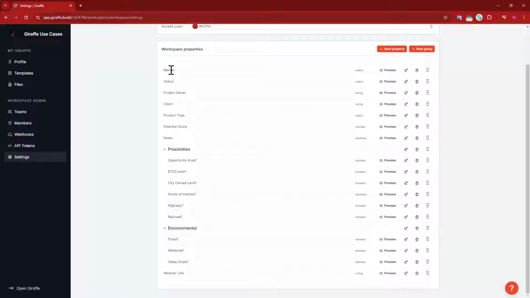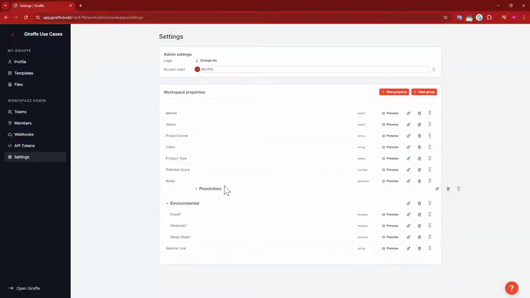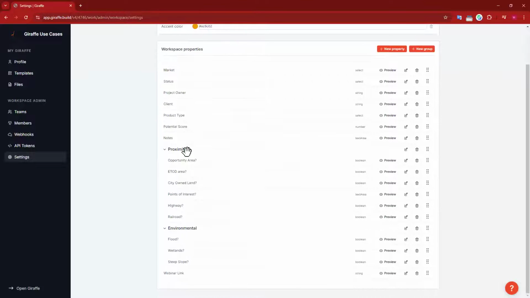So we've got things like what market is it, what's the status of that site, what product type are we planning to build, just general notes. And then what I'm interested in adding to today is my proximities here. So, didn't mean to drag that, sorry. So the proximities are yes/no, whether that site is close to different types of points of interest that would make it better or worse for doing certain types of development.